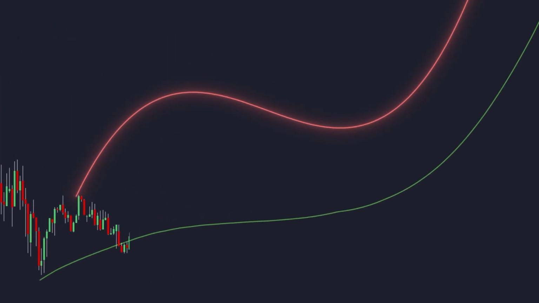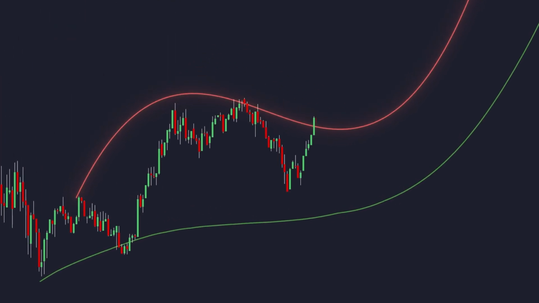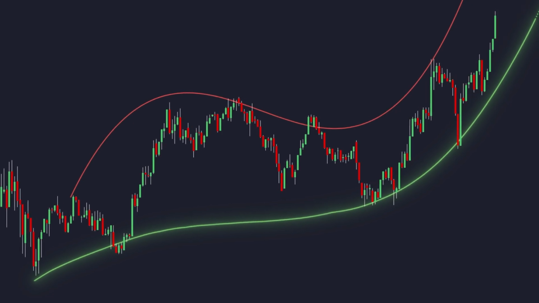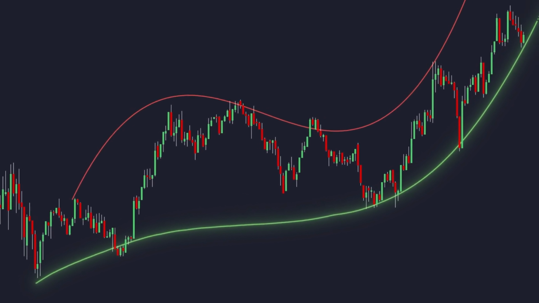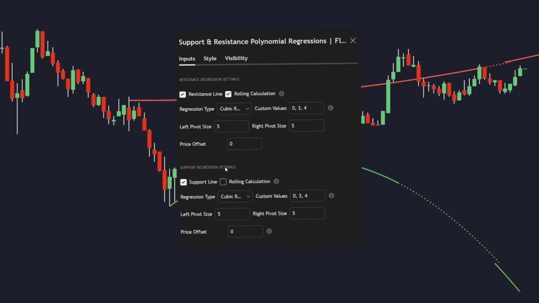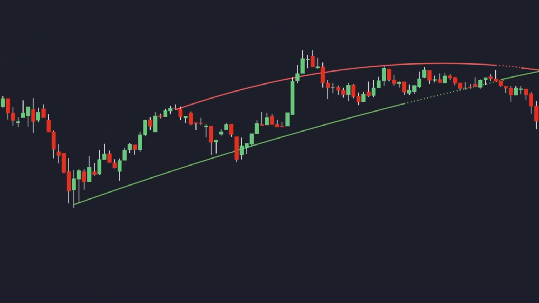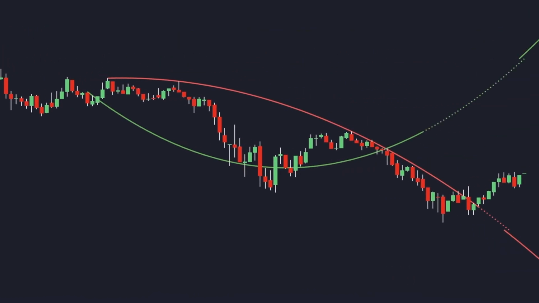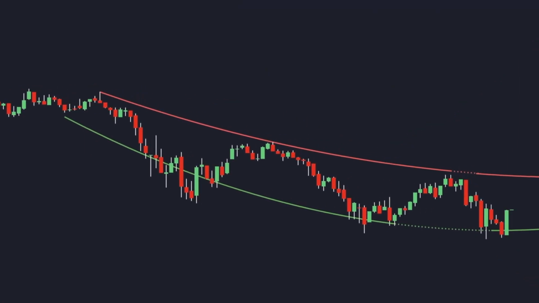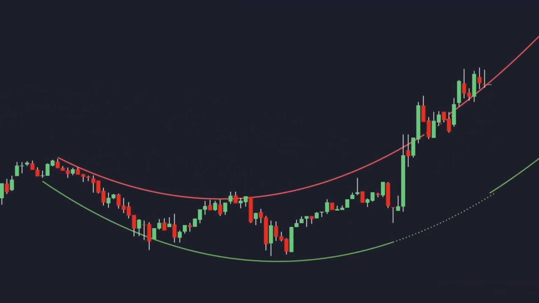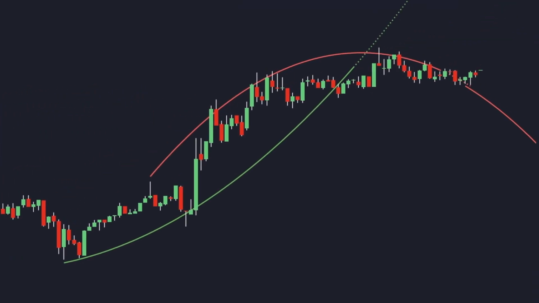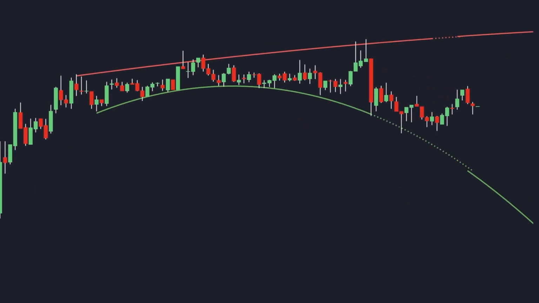You'll now have a resistance line that follows your pivot highs and a support line that follows your pivot lows. Both shape exactly how you want them, but it doesn't stop there, because if you turn on rolling mode, the tool updates the curve automatically every time a new candle forms. That means your lines aren't stuck in the past. They keep evolving with price, always staying relevant. But now, let's actually walk through a live chart so you can see what these curves catch.